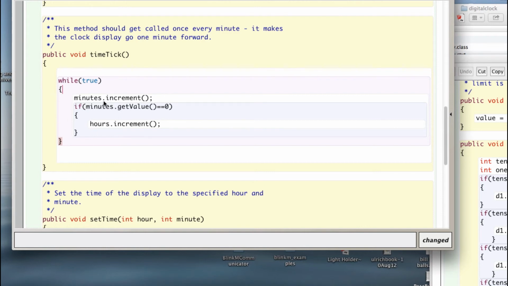And you'll see what happens here is it calls minutes increment value, which adds 1 to minutes value field, right? It does all that stuff we just talked about with the tomatoes. And here's that line that says if minutes.getValue equals 0, that means we got up to 60 and hit the rollover value. So now we tell hours to increment, right? And that's it. That's all there is to this.